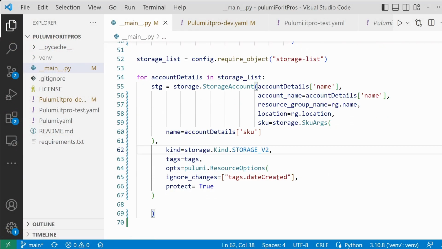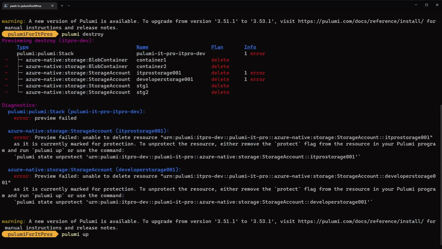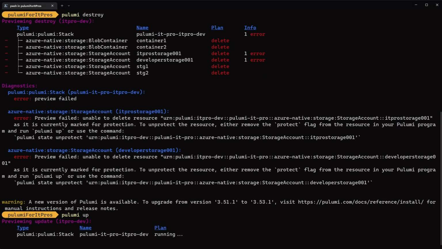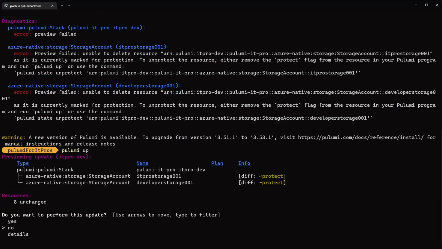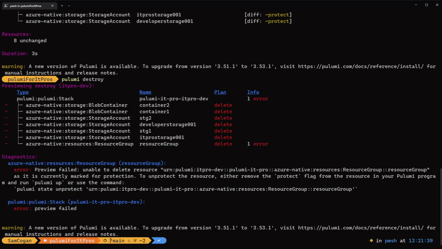So if we go back to VS Code, we'll remove the protection flag from this storage account and go back to the command line, and we have to run Pulumi up first because we need to add that change in, and you should see that the change is only being applied to the storage accounts. Let's see what happens there. Yep, so that's just being added to those storage accounts. And then if we run Pulumi destroy again, it's still going to error because we've still got that on the resource group, but the only thing it's failing for is the resource group now and not those storage accounts.